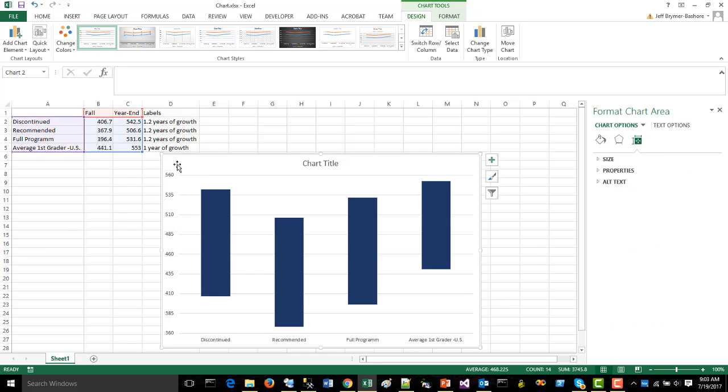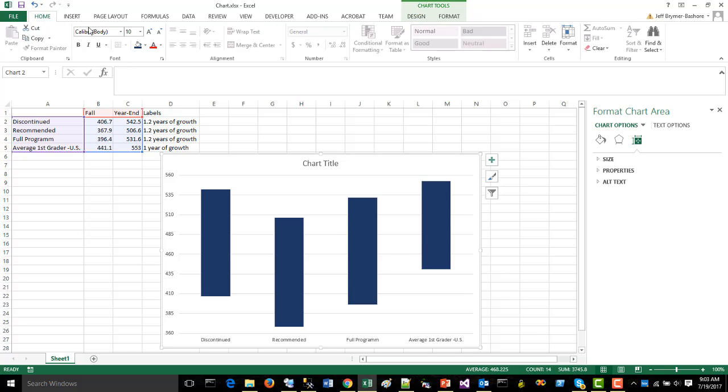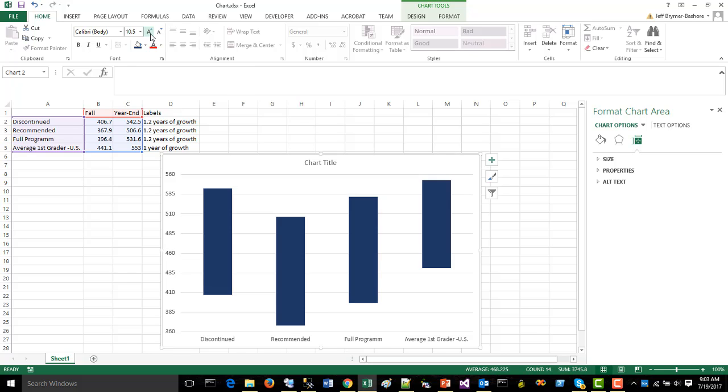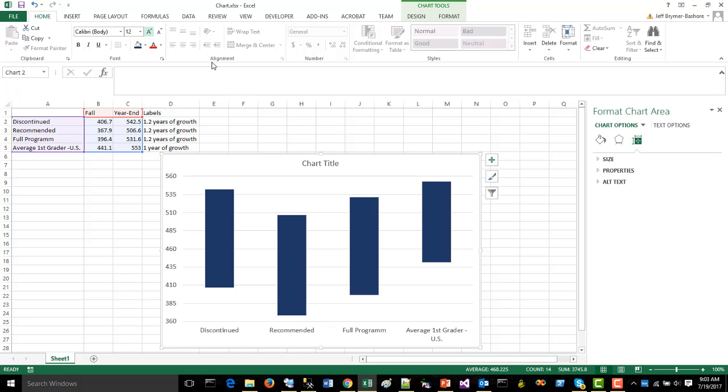Very good. Now, I'm just going to make my fonts a little bigger on this. I clicked on my home tab. I'm going to click on the increase font size button. Bump that up to 12. Good.